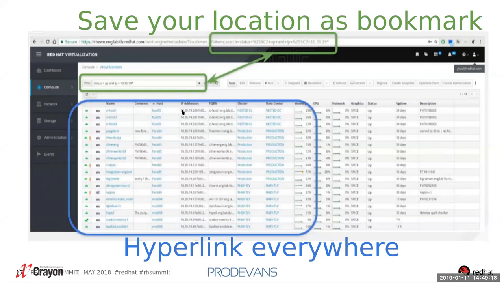Okay, so here you can see this column has the name of the VMs. You can put in a comment on which hypervisor these VMs are running, what's the IP address of this particular VM, what's the FQDN name, so hostname, on which cluster it is running, and which data center it is running on, how much memory it is using, CPU, network, and what console it is using, what is the status of the VM, and how long the VM has been up and running, and you can put your descriptions. Okay, so this is the complete information where you can find your info about your VMs.